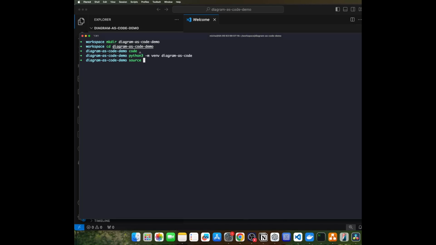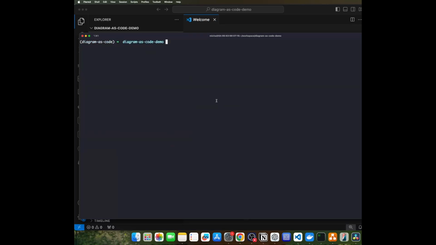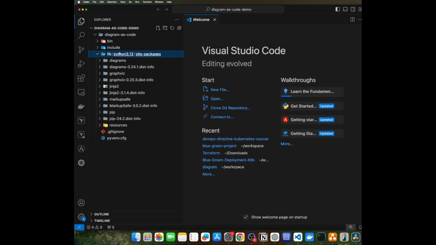We will just need source diagram as code bin activate. And as you can see here, we are in this environment, and we need to pip install diagrams. All right, so that was successful, and the diagrams package is here. Okay, so let's jump to the next step.